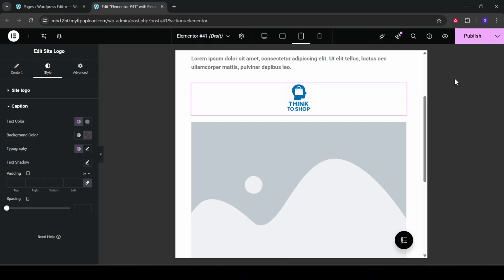Remember, a well-placed logo helps visitors remember your brand and establishes a trustworthy image. Take your time to get it right, and don't hesitate to revisit and adjust as your branding evolves.